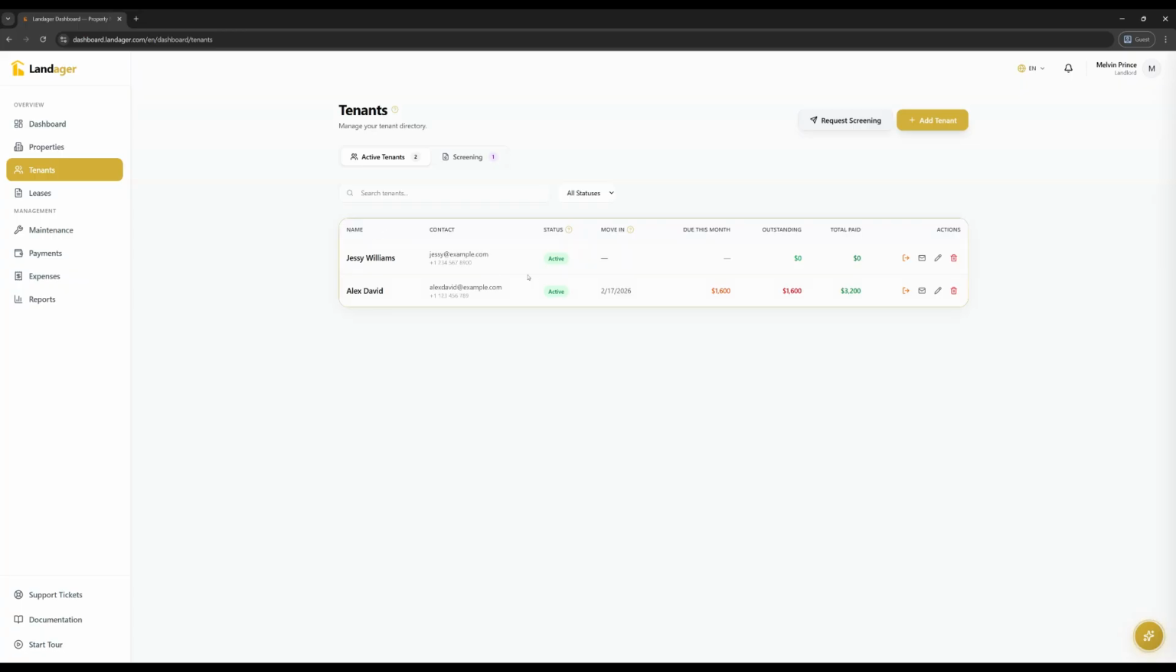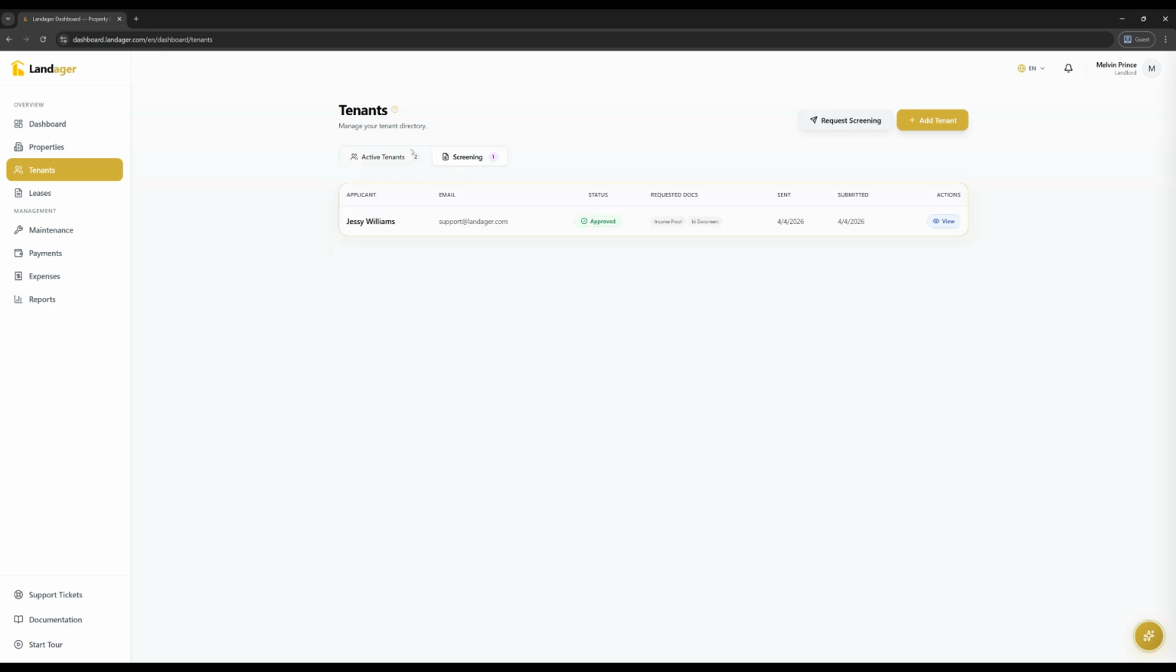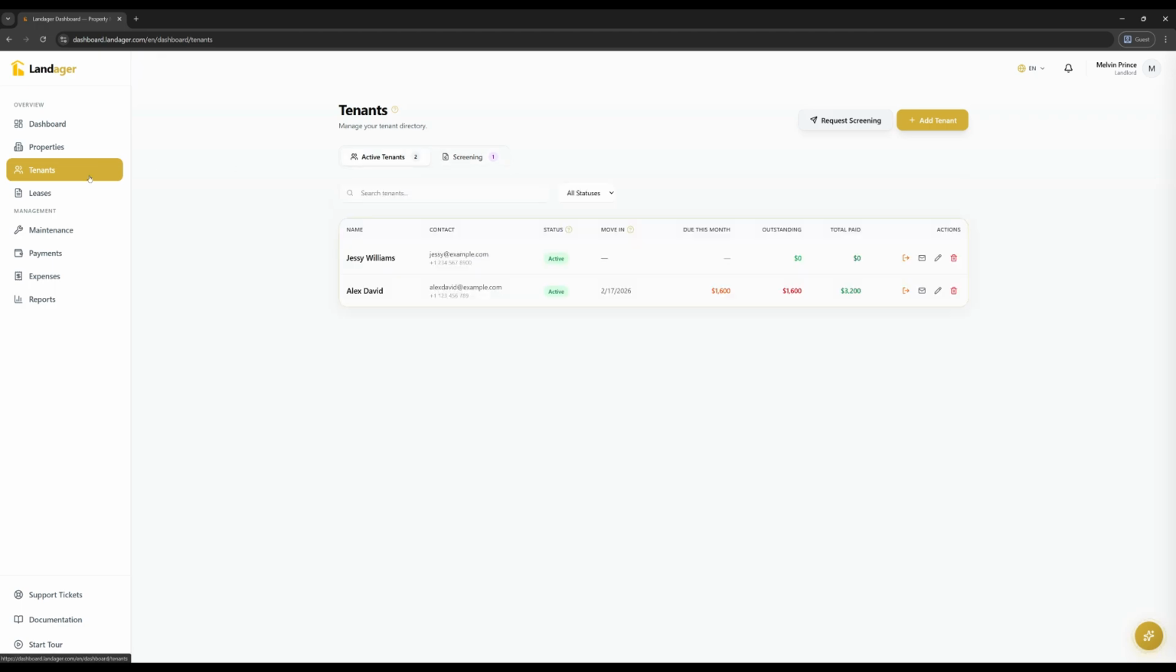Before creating a lease, you just need two things in the system: your property unit and your tenant's profile. I have unit G1 ready to go, and I've already added Jesse Williams into my tenant list. Let's head over to the Leases tab and click New Lease.